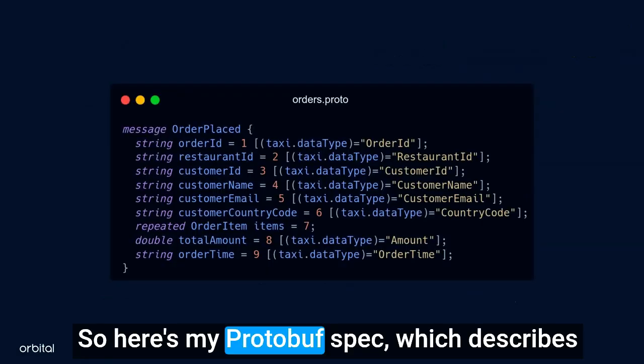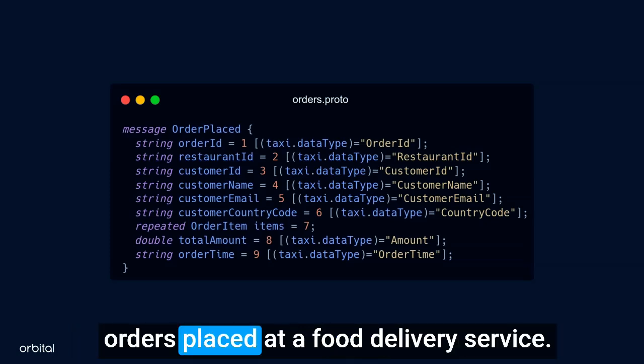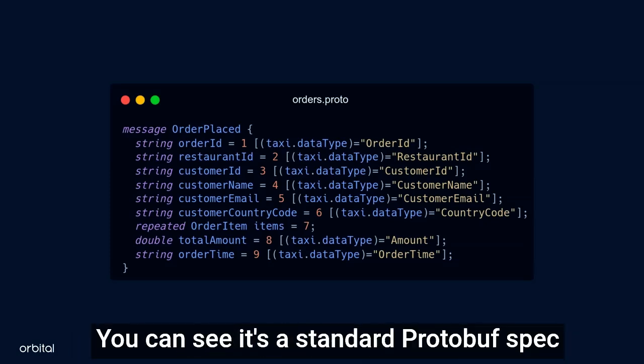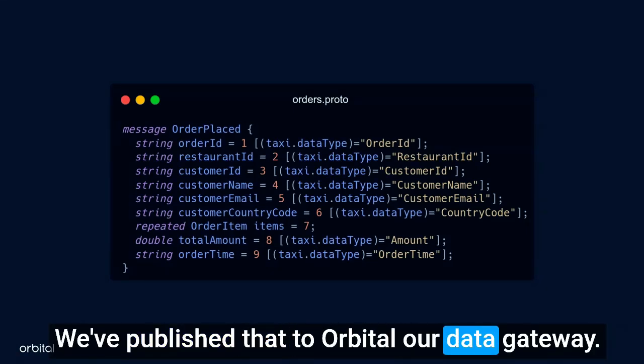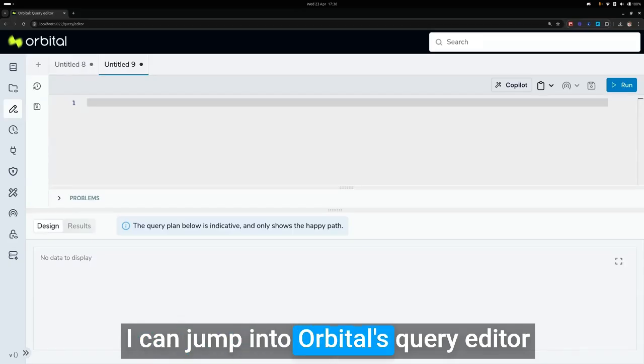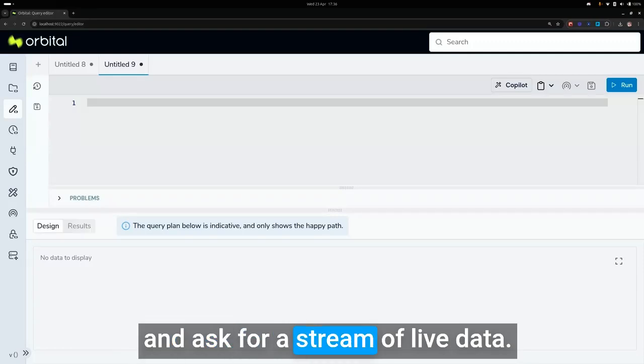So here's my Protobuf spec, which describes orders placed at a food delivery service. You can see it's a standard Protobuf spec with our semantic metadata added in. We've published that to Orbital, our data gateway. I can jump into Orbital's query editor and ask for a stream of live data.